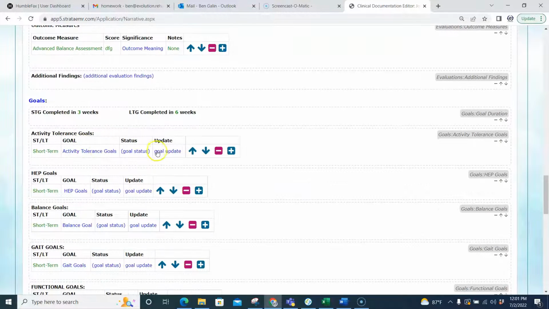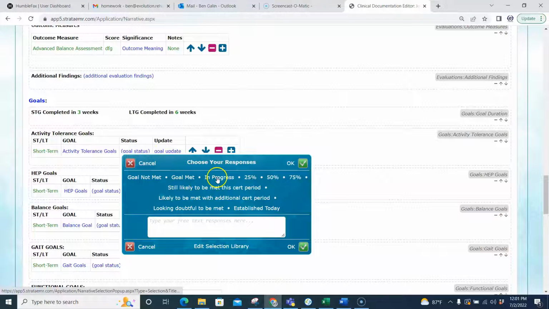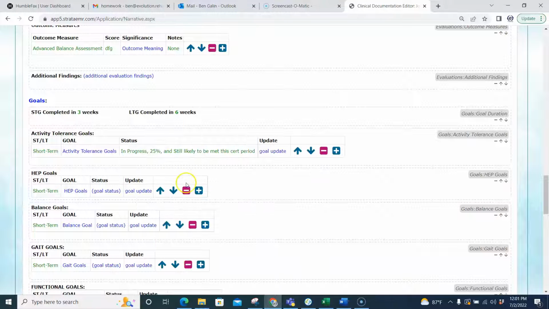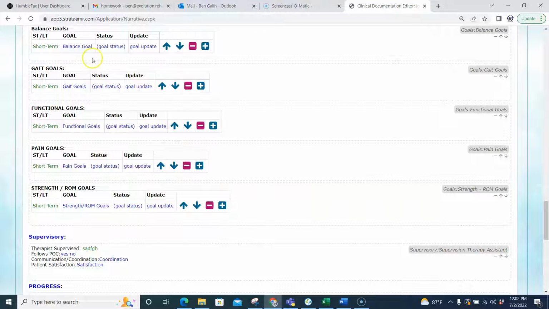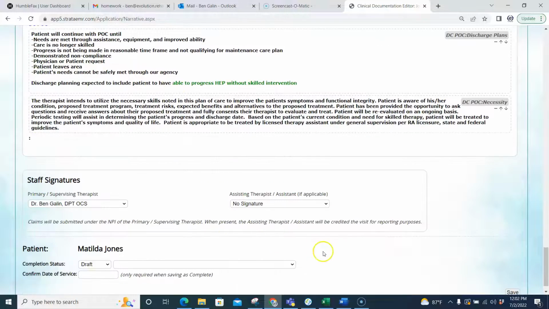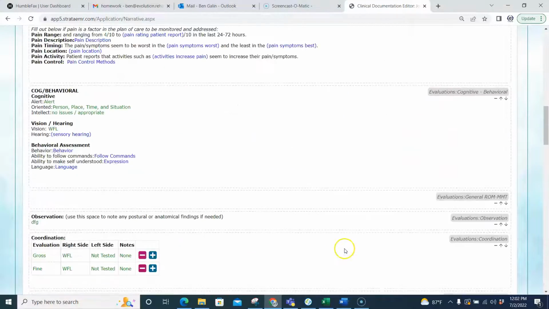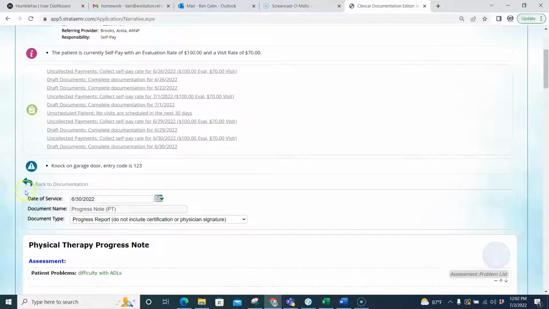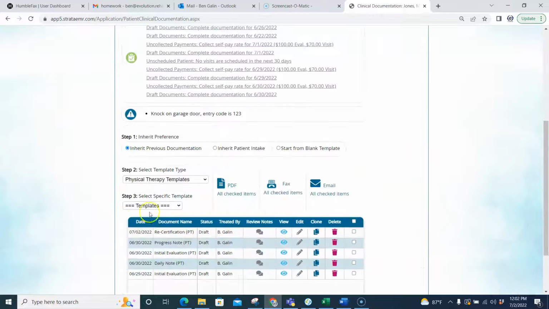You know, the goals, I just update the goal. Goal status is in progress, 25% met, still likely to be met. So just update the goals that are here. Again, these have all the goals here, but you're probably not going to have all the goals. Supervisory visit, overall progress, discharge, and you're done. Same thing on the recert. If you have to do a reeval, like a recert or a discharge, everything flows through.